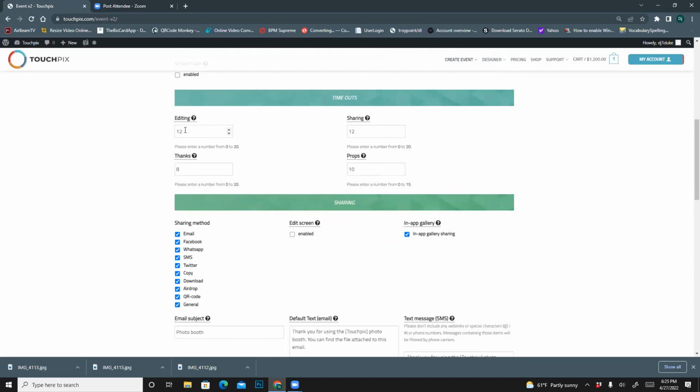We want to be able to do sessions as quickly as possible. So I would recommend that you put a value of 0 on editing. You put a value of 0 on thank you. You put a value of 0 on props. And you leave the sharing portion at 12. Sharing is important. You're going to need to allow people enough time to input their email or their phone number without it timing out on them. So leave it at 12. 12 is perfect. As long as this is at 12 and everything's at 0, you will be fine.